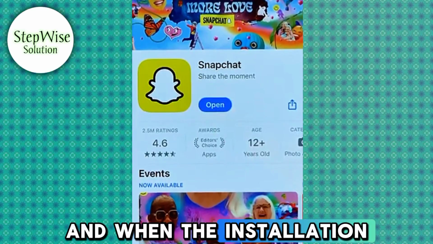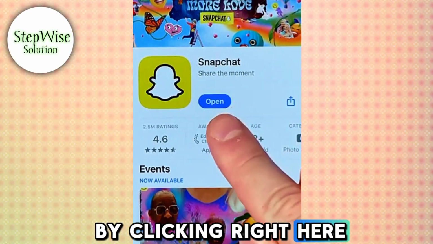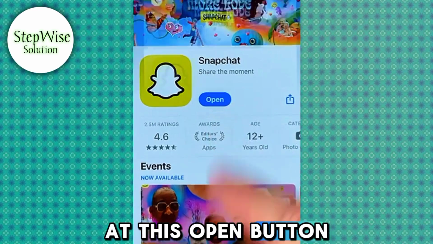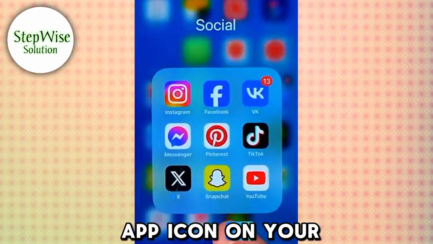And when the installation is complete, you will be able to open the app by clicking right here at this Open button, and it will also put the Snapchat app icon on your home screen.